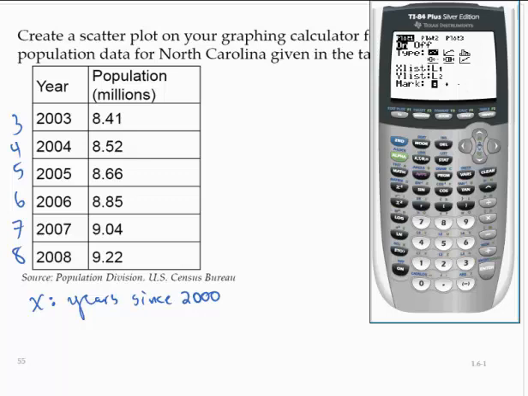Now, let's find an appropriate window. We have to set a window that's reasonable. Let's look at the x and y values. The x values are between 3 and 8. So let's go from 0 to 10, a little bit on either side, with a scale of 1. We'll see a mark every 1. My y values go from 8.41 to 9.22. Let's go a little bit in either direction. So my y minimum is 8 and my y maximum is 10, and I'll use a scale of 0.25.